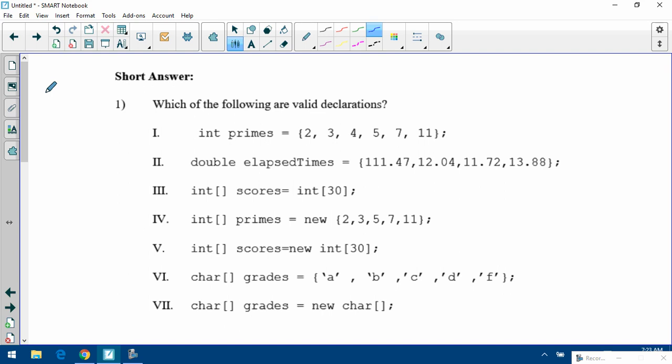Okay, number 1, is that a valid way to make an array? No, what's missing? Right, there should be a bracket after this int here. How about number 2? Same thing, they're trying to do an initializer list, but they forgot the bracket to make it an array.